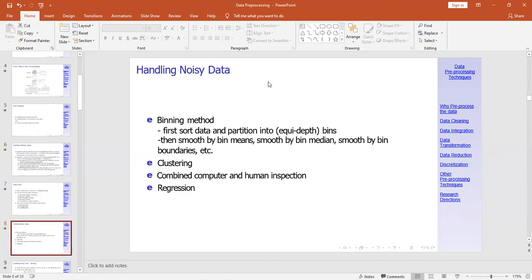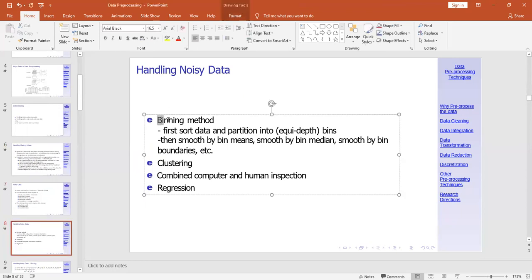So how do you handle noisy data? You go with the binning method. Keep in mind that it is the most commonly used method for noisy data removal. That is the binning method. Bin means it is a box. First, sort the data and partition it into equal bins.